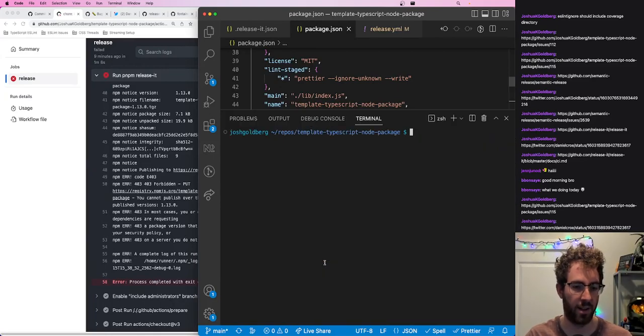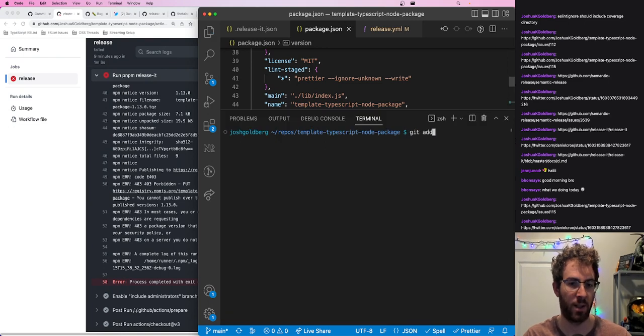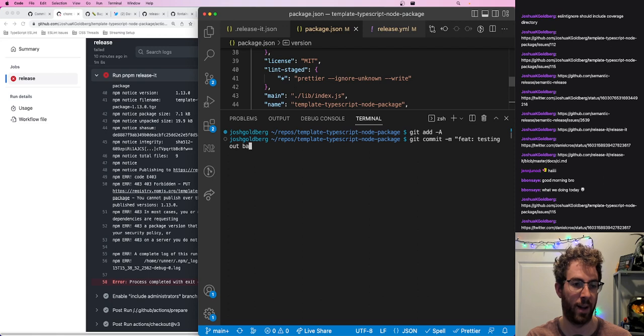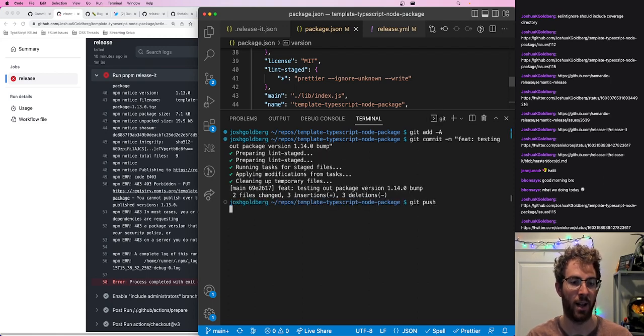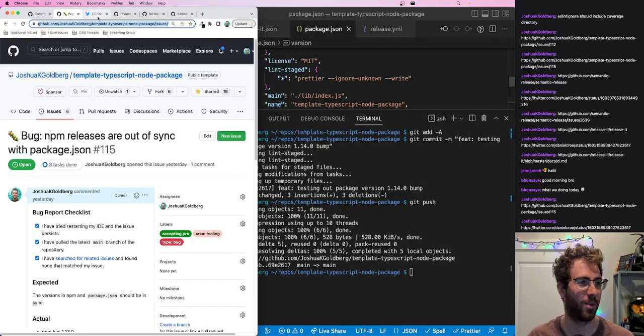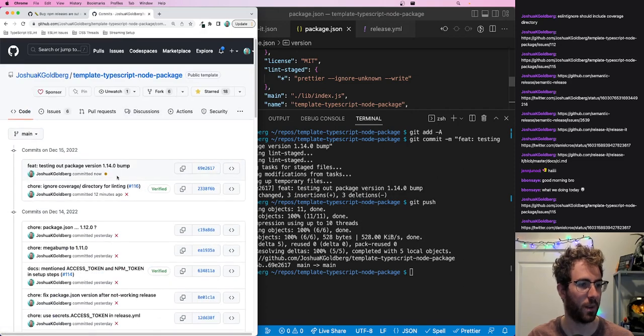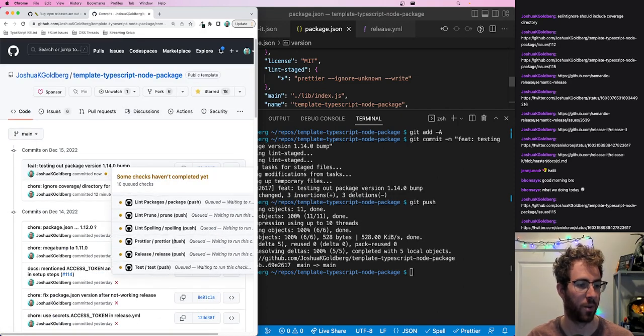I feel like I already tried this. So I'm just going to change the version to 1.1.4, git add all. I'm going to call this a feature, git commit feat, testing out package version bump. Now this is really improper what I'm doing. I'm just committing a feature to main, but I want the release flow to run and I want to see what happens when it runs. So let's take a look. Feat testing out version 1.1.4 bump.